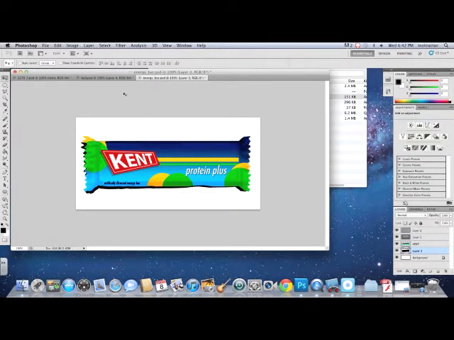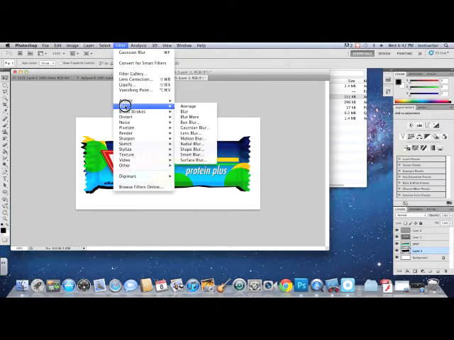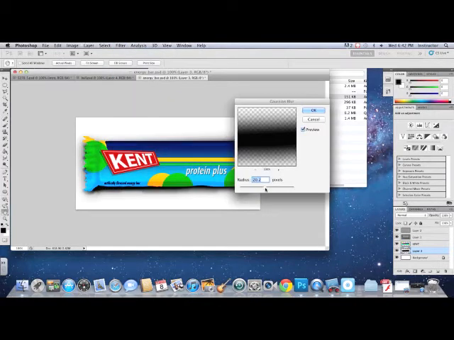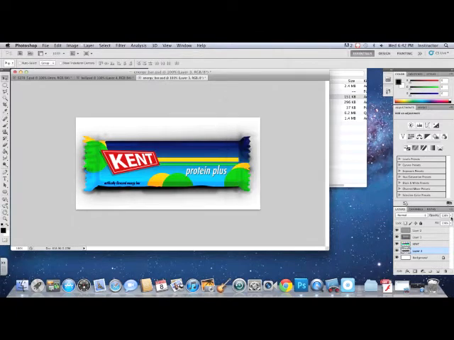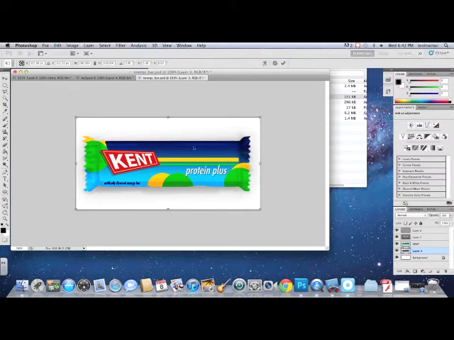And then I'm going to blur it by using a Gaussian blur. And then I'm going to pull back the opacity and then resize it again because it's still too big. And you see how that kind of adds some weight?